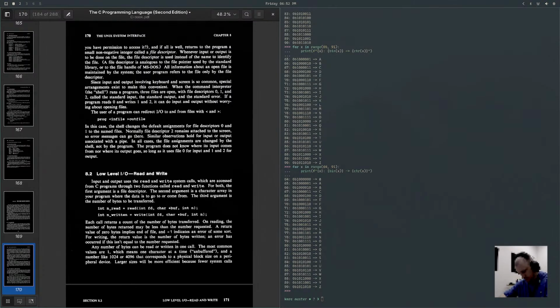Any number of bytes can be read or written in one call. The most common values are 1, which means one character at a time, unbuffered, and a number like 1024 or 4096, which corresponds to a physical block size on a peripheral device. Larger sizes will be more efficient because fewer system calls will be made.